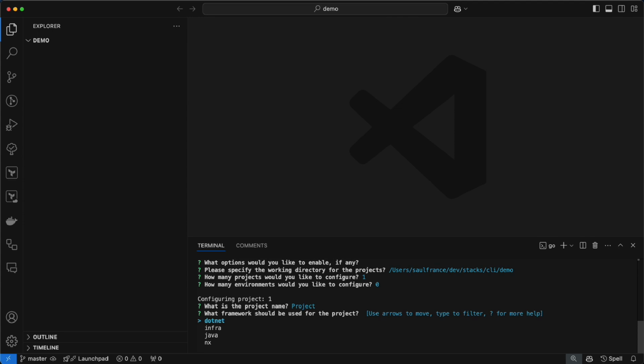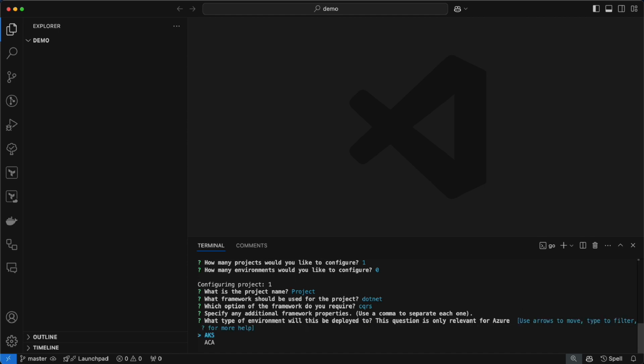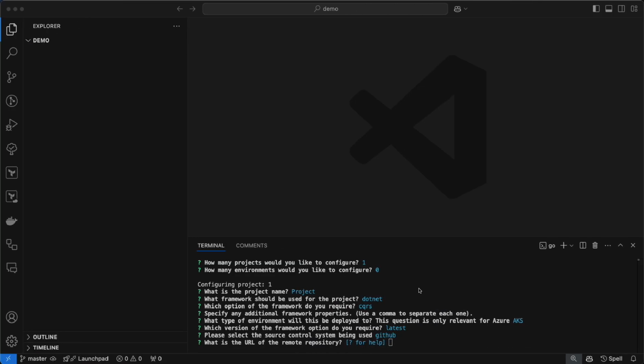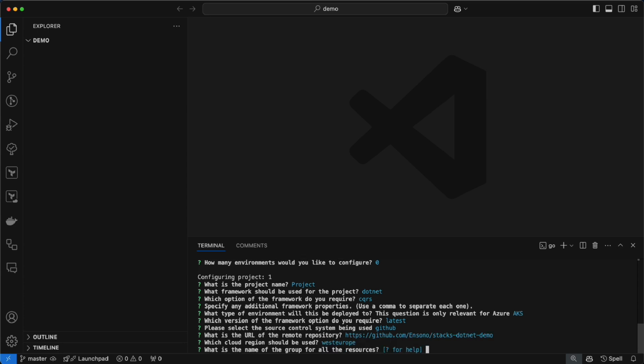So I'm going to assume in this video that we've already set up the core infrastructure. That's the actual AKS cluster, the networking, and etc. So we're just going to create the actual .NET project, which will be deploying the application to AKS and the infrastructure around it. AKS is what we're deploying to. We're using the latest version. We've got a brand new GitHub repo for this, so we'll select that and I'll get the URL for the repository. And we were deploying to the West Europe region. And for the group, I'll just go with demo.